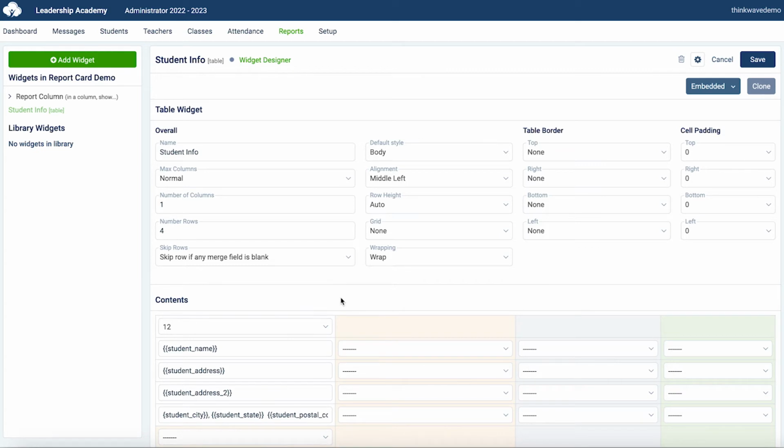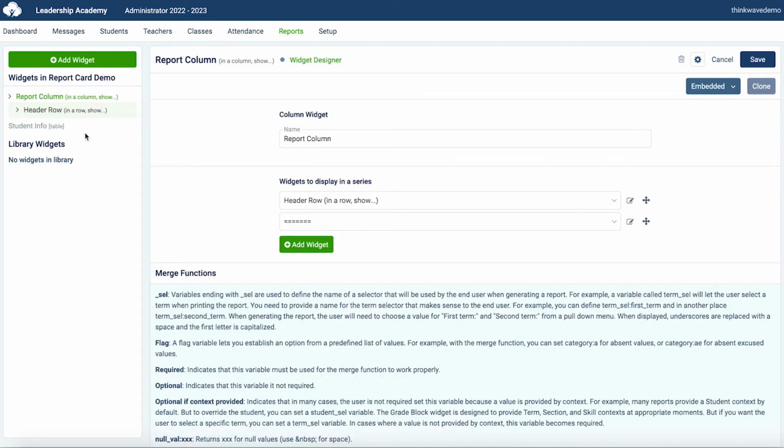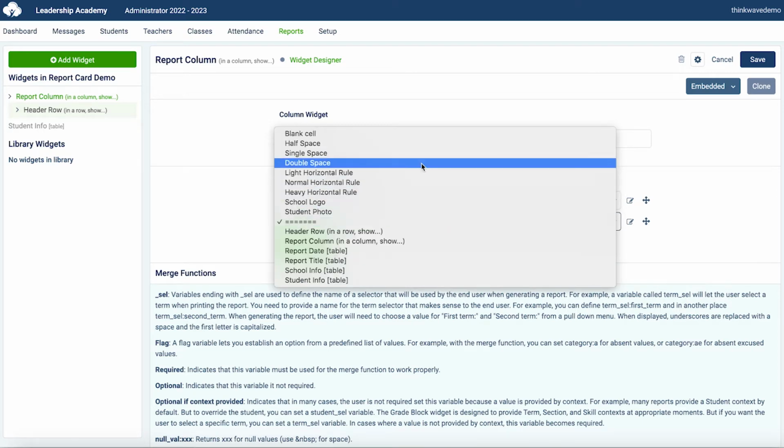Now that we have a few widgets created and in use, you can see the widget library on the left. The widgets that are faded, like the new student info, are not currently assigned to anything. This is an easy way to make sure that all of your widgets are in use. Select the report column and add the student info underneath the report header. But first, let's add a space between the two.